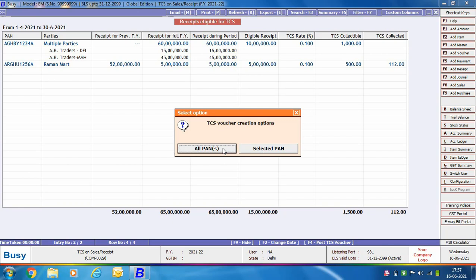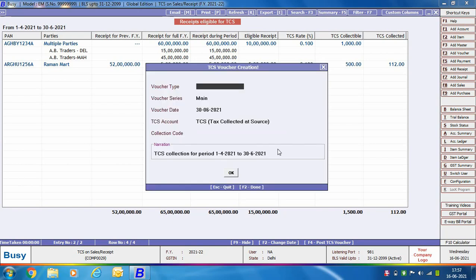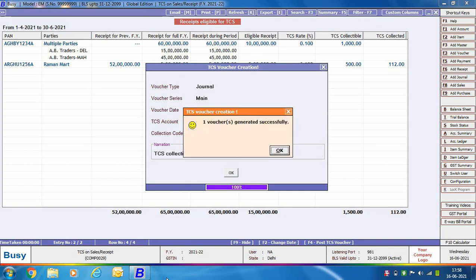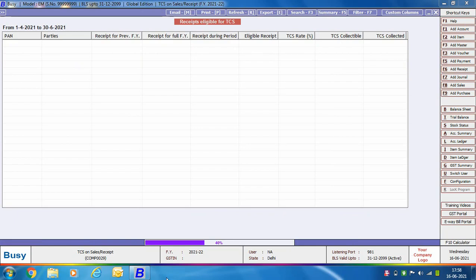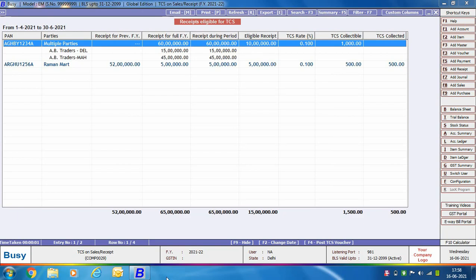Here we are clicking the selected PAN option, then a TCS voucher creation window appears in which we will specify the voucher type, voucher series, collection code, and the narration. This narration will be shown as the voucher's long narration. On clicking the OK button, it shows a message that one voucher has been generated successfully. Now in the report you can see it's showing TCS collectible, TCS collected details.